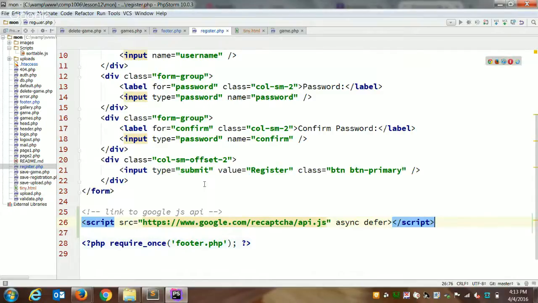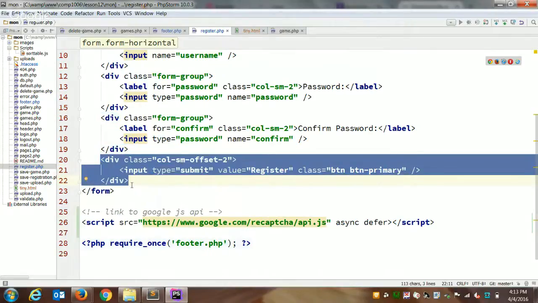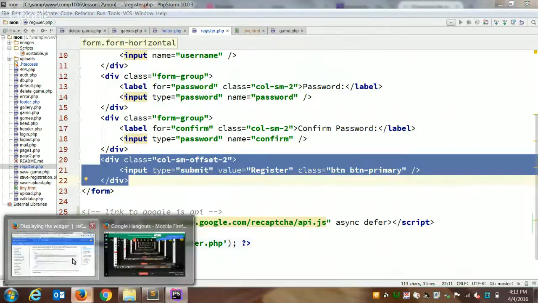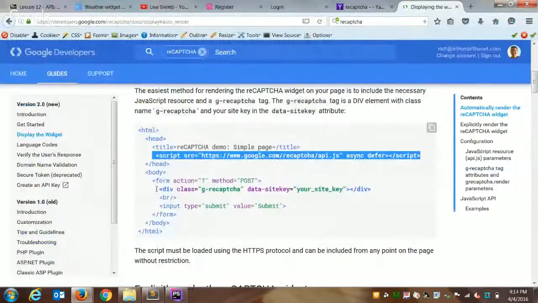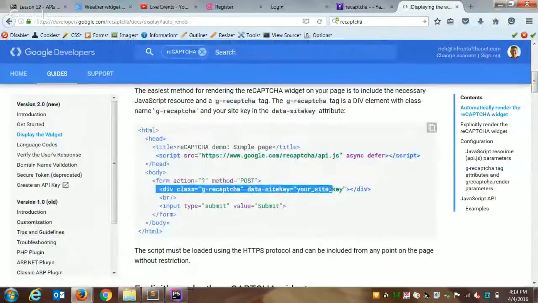Step 2 is we now need, before our button, a div tag, and I'll copy the code from the docs, a div tag that will actually generate that CAPTCHA code. So right here, in their sample code, where it says div class equals g-recaptcha data-sitekey equals your site key, I want to copy that line and paste it into my form where Wolfgar suggested, underneath my confirm box but above the div that holds my register button.